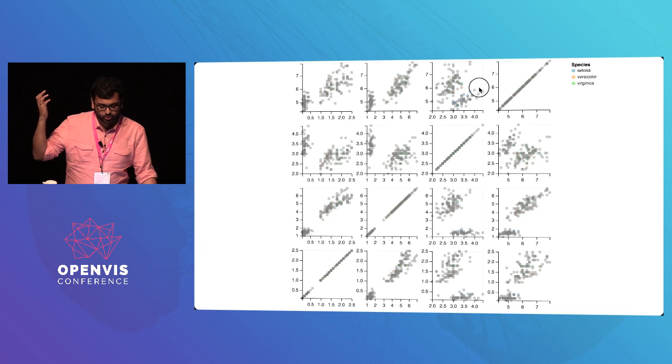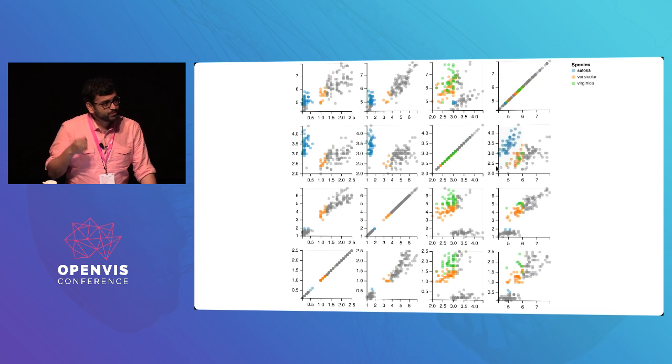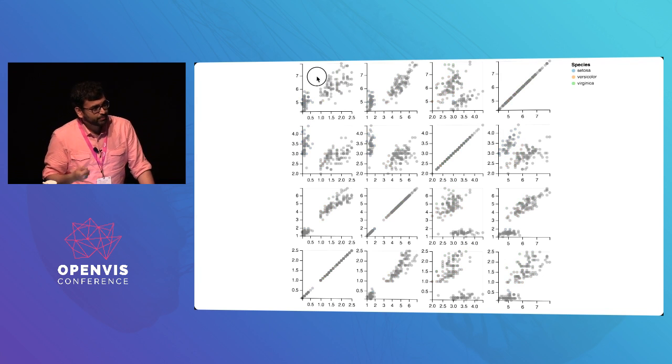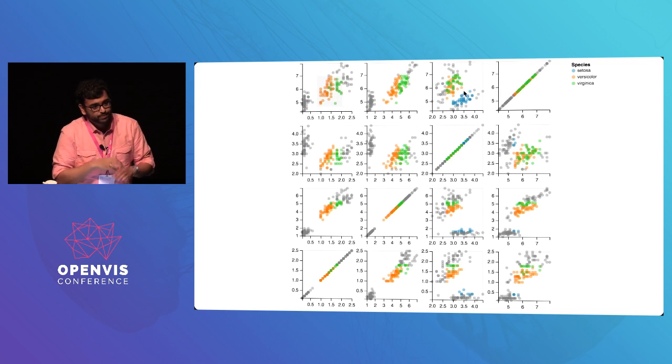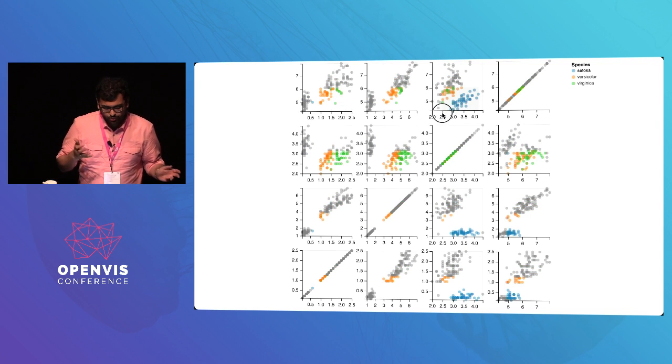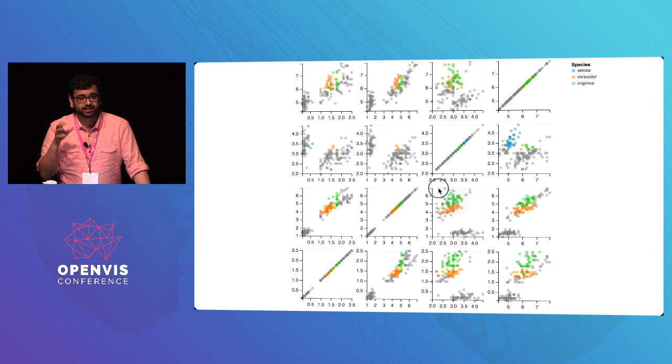If I start to brush orange and green points, suddenly blue points are getting highlighted as well. So what's going on? Well, what's happening is I'm using those signal values directly in my predicate. And those signal values are just pixels, right? And so the same points that lie within those pixel ranges are being highlighted, whereas what I want is for only points that lie within the same data range to be highlighted instead.